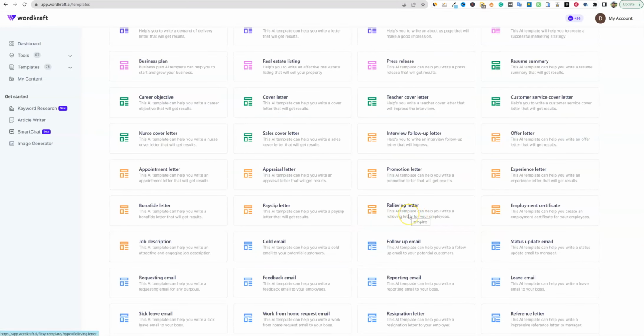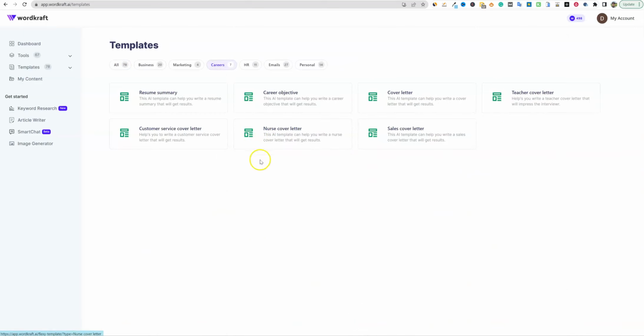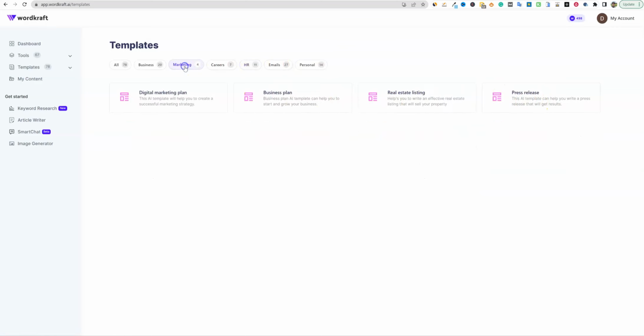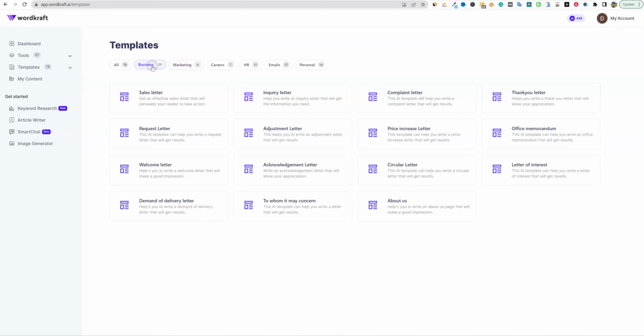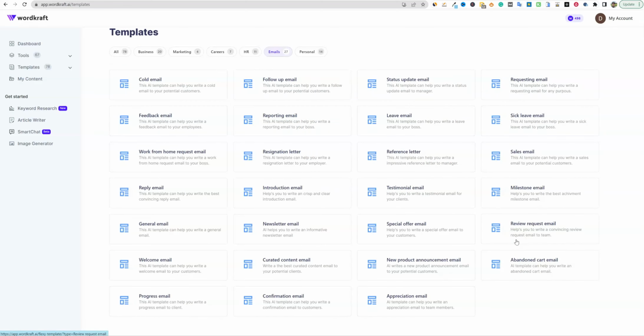I mean, they've got relieving letter, promotion letter. Let's go up here to careers. So they've got nurse cover letter, resume, customer service cover letter. They've got some stuff in there, teacher cover letter. They've got HR over here, offer letter. So if you're working HR, pay slip letter, appraisal letter. They've got marketing right here. They've got business. There's a lot of emails, very specific emails.